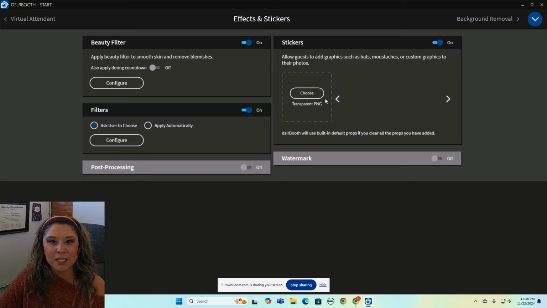You could upload your own. It does have to be a transparent PNG file. If you don't, no worries. dslrBooth has default props that you can use and add. So we'll leave that one turned on just for the tutorial.